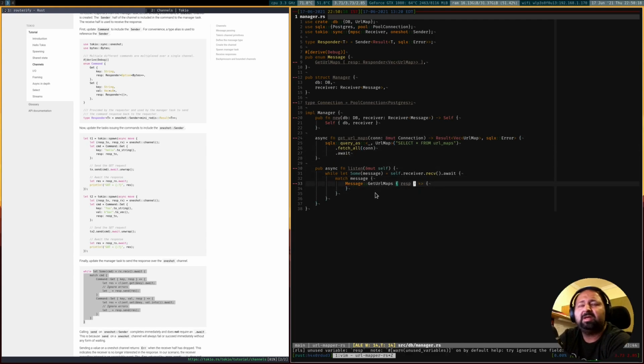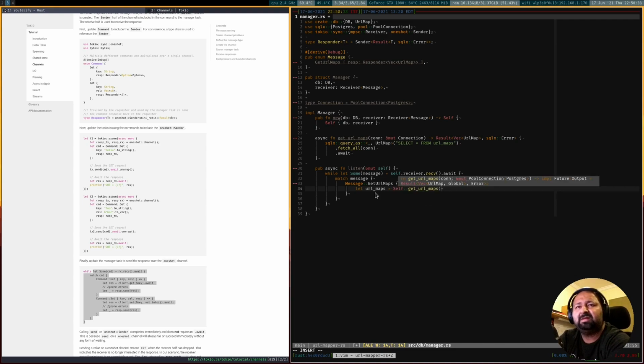But okay, so we have a resp here, and what we now want to do is we will say, okay, these are the URL maps. This will be self get URL maps, and all we do is pass in. Now we need to pass the connection.